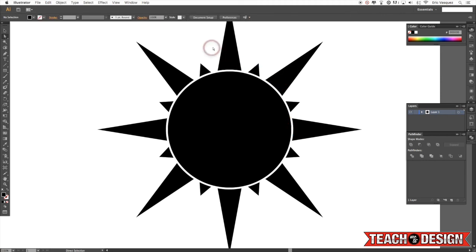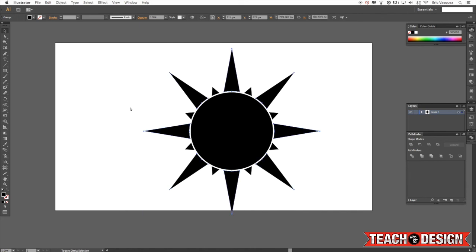All right, again, it's just about removing extraneous points that we don't really need, or things that are going to be hidden. If you're not going to see them there, you just want to try to keep things as simple and as clean as possible in Illustrator.